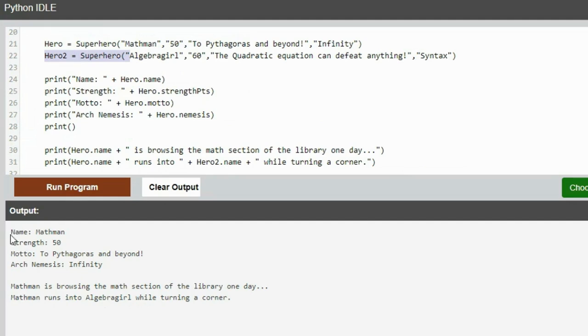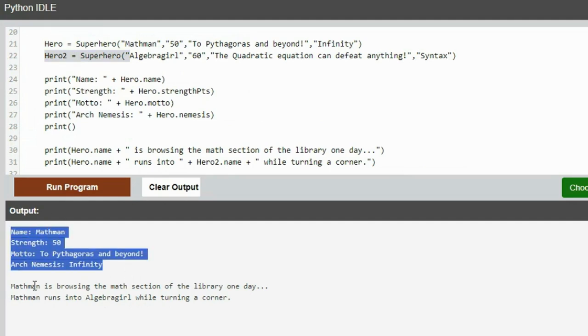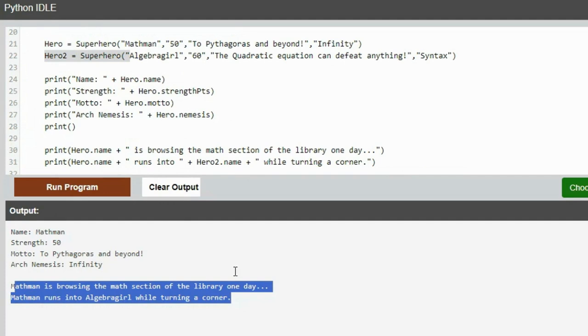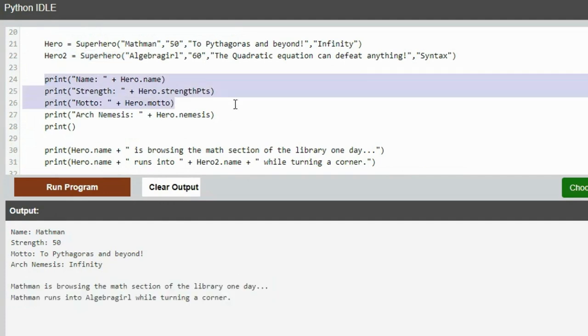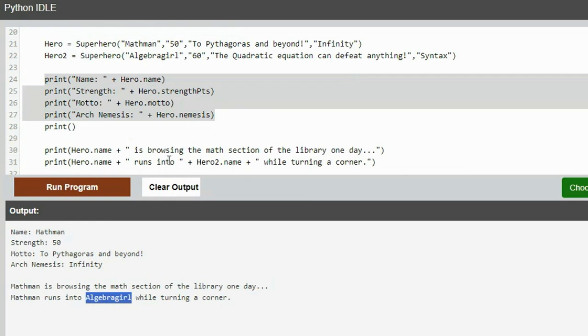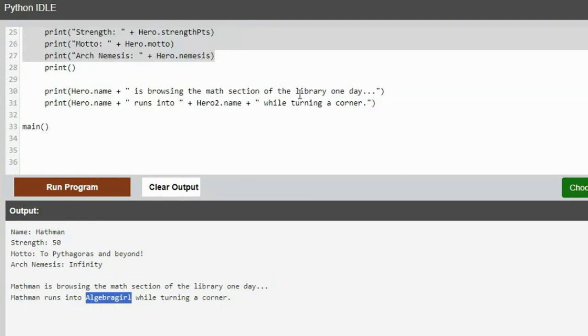I went ahead and printed my starting information. That's not necessary. You can just start with the story if you want to. But I just printed all my starting information. I could print it for Algebra Girl also. And I can make these print statements longer, put more on there, but I'm just starting out the story. So hopefully that gives you a good idea of what this program requires.